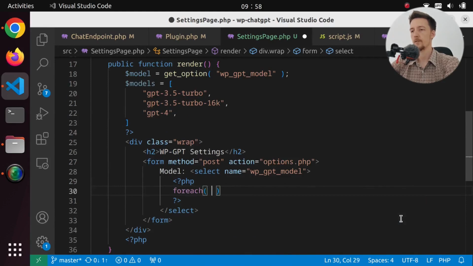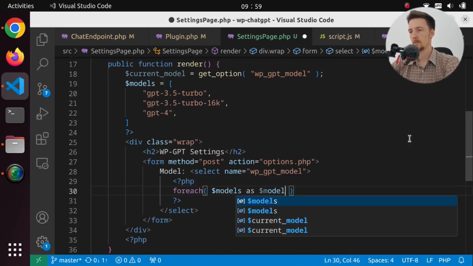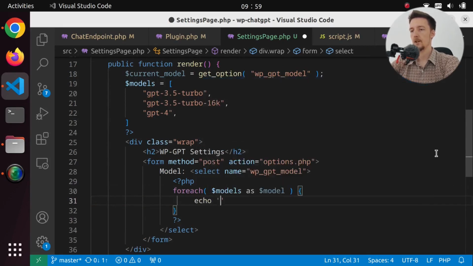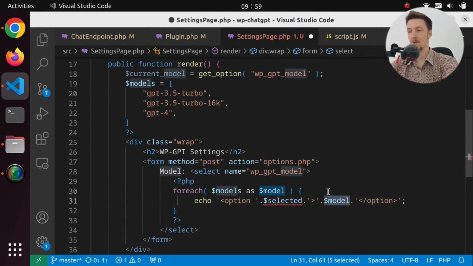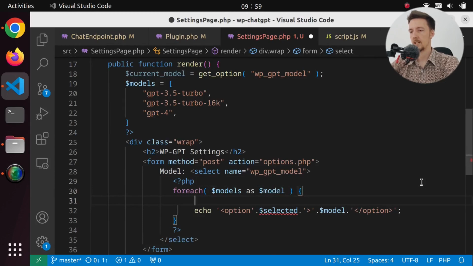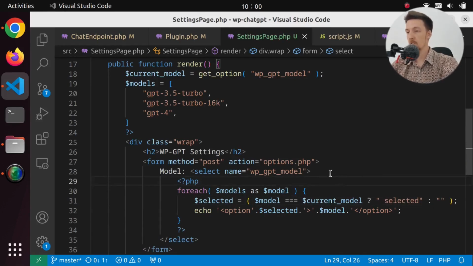And then we can do it like this. And we can say for each of the models as model name, let's call it, because we have the model here, or let's call this selected or current model. Then we can call this model. And we can then say echo option value, and the value is going to be the model, and the text will be model, and let's add here a selected. And I guess technically we don't need the value if the value is the same as the model, so we could remove that. And then we might say that selected is going to be, why is my indentation weird? Selected is model equals current model, then selected, otherwise nothing. Okay, so now this should work.